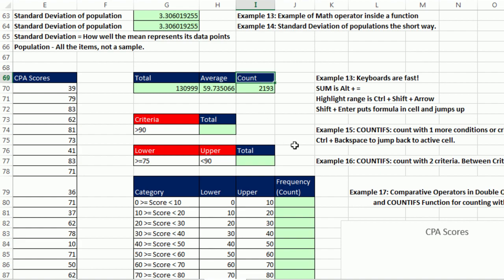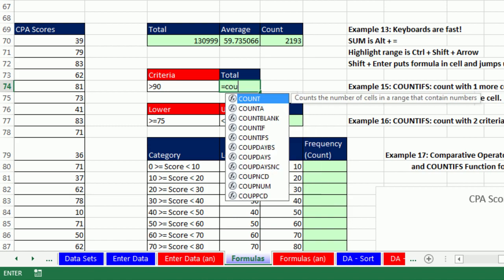Now we want to talk about a couple more formulas, and they have to do with counting with conditions. Now I want to look through the CPA scores and count how many of these scores are greater than 90. Then we're going to do how many are between 75 and 90. All right, so I'm going to click in cell H74, equals COUNTIF.